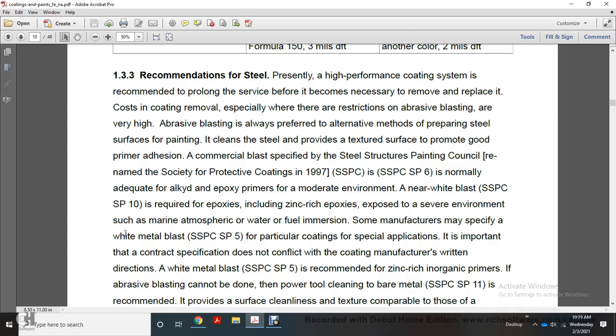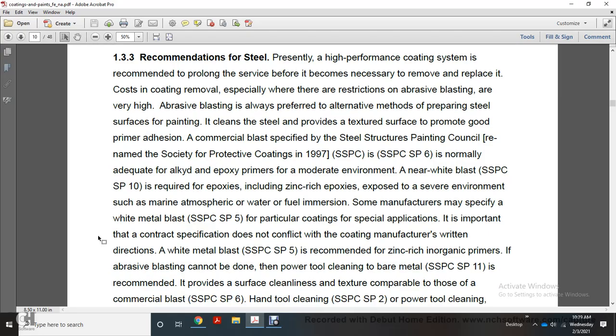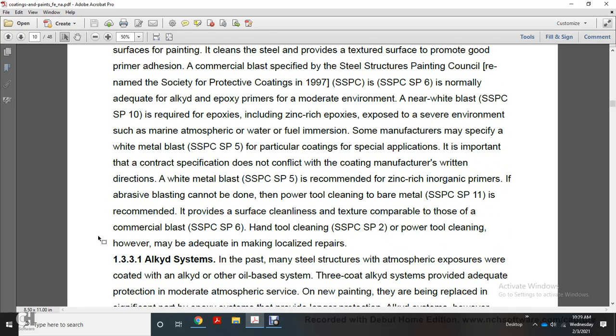Some manufacturers may specify white metal blast, SSPC SP5, for particular coatings with special applications. Make sure the contract specification does not conflict with the coating manufacturer's written directions on white metal blast. SSPC SP5 is recommended for zinc-rich and inorganic primers.